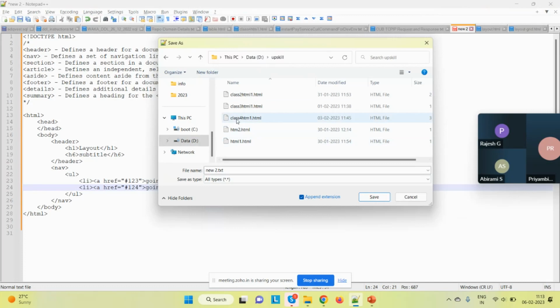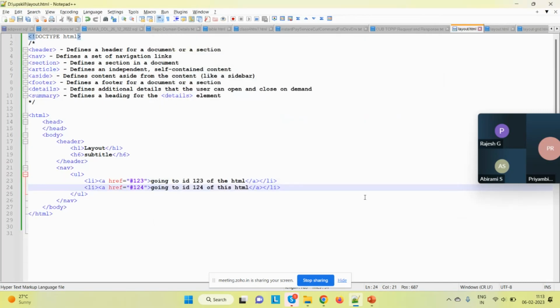Instead of HTML4 class HTML5, I'll just say layout for easy understanding. Layout.html. HTML also you can use. Both are recognized as the same. There is no change or difference to that. You can use any of the names.